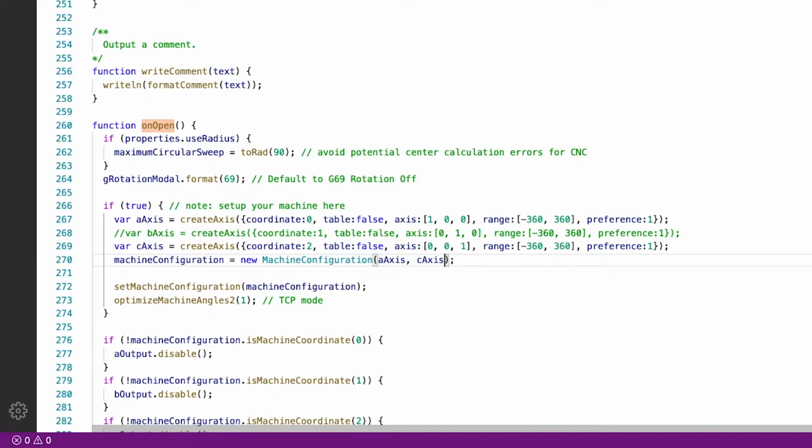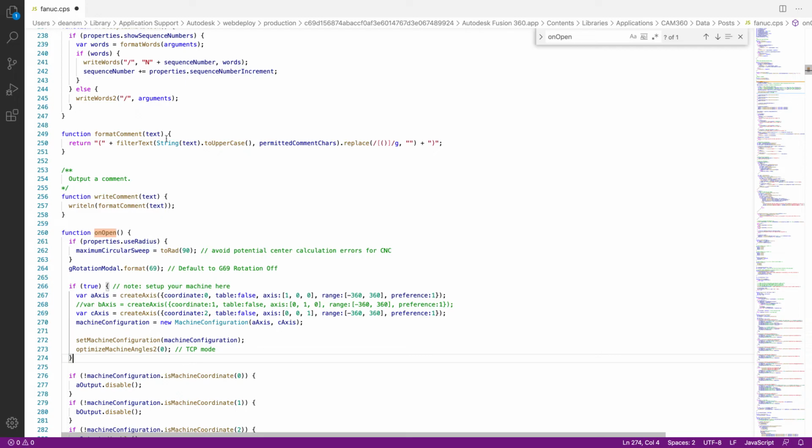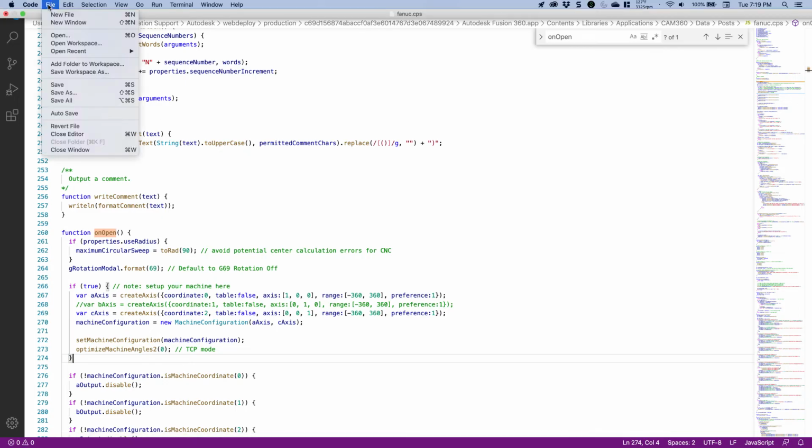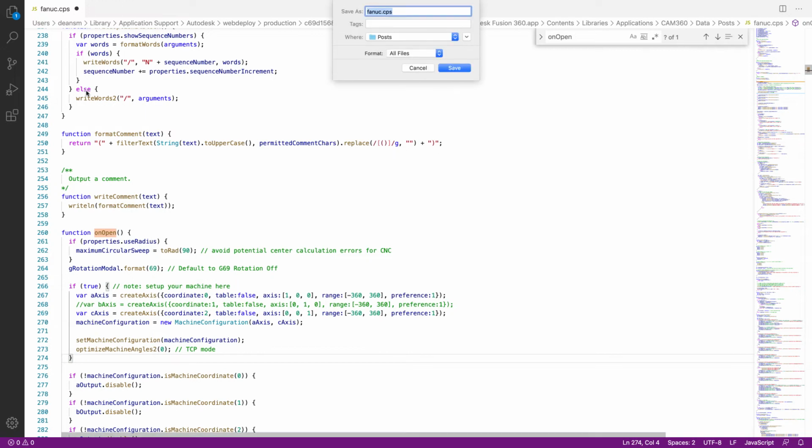Lastly, adjust optimize machine angles too, depending on whether or not your machine has TCP capabilities for 5-axis simultaneous machining. If this is set to 0, TCP is enabled, and if it's set to 1, TCP is disabled. If you edited one of the system posts like I did, make sure to save as in a different folder to prevent overwriting the original post, and make sure your edited post isn't overwritten when Fusion 360 updates.